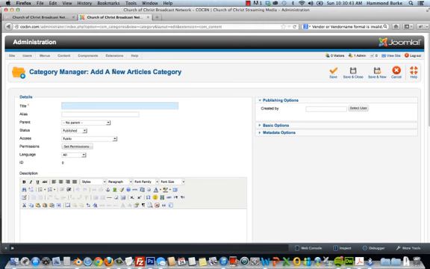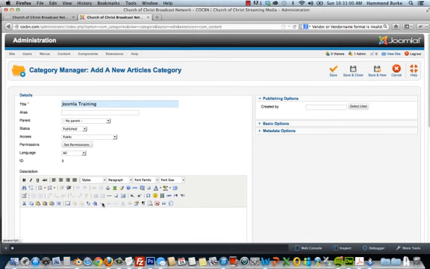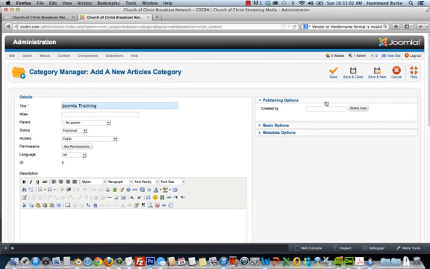Creating a category is not mandatory, but it's easier when you're trying to find various articles. So this category we're going to call Joomla Training. And that's all you need. You don't need to add anything else. You don't need to add a description. This is just to set up a category. I'm going to click Save and Close.